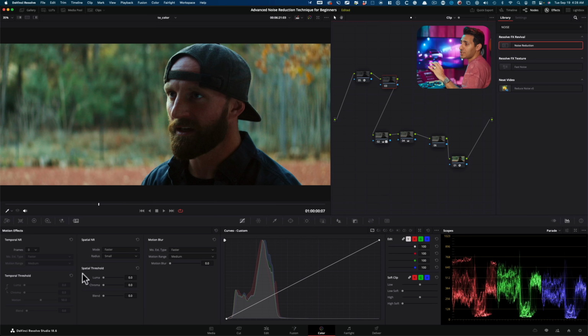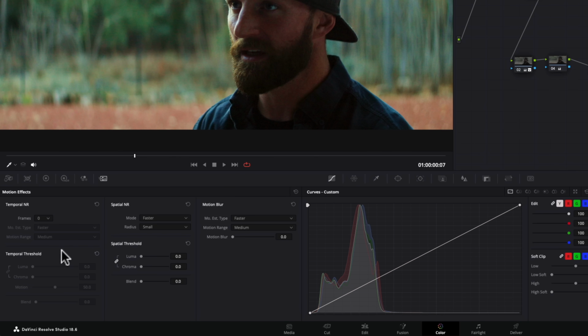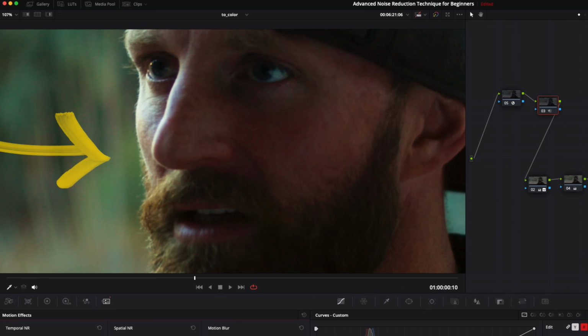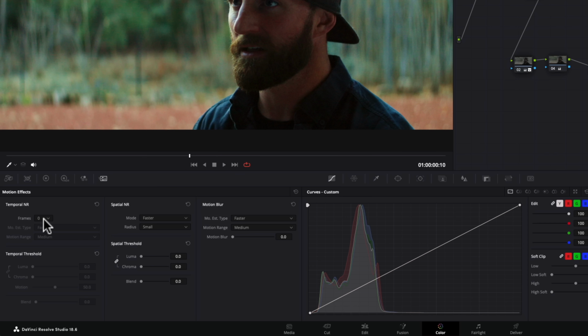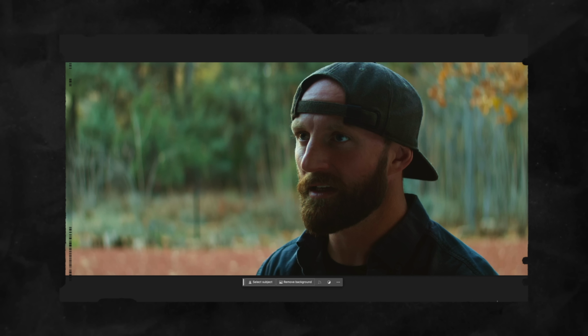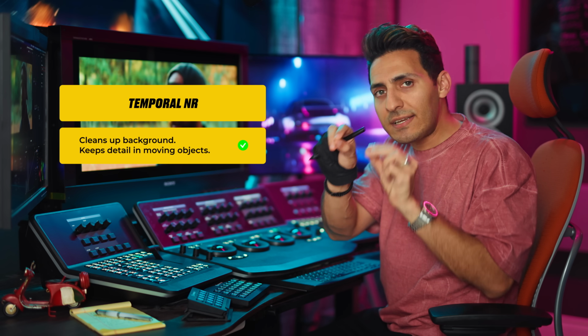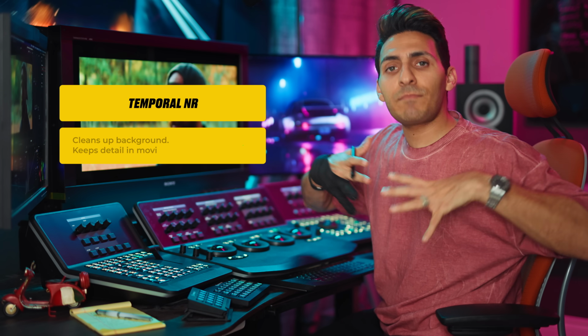The way noise reduction is laid out in Resolve is how it's supposed to be used, so from left to right. On your left, you have temporal NR. It uses advanced algorithms to clean up your image without losing too much information, and it analyzes your video across multiple frames. That's very interesting because what it does is that it separates the subject from the background. And then when the noise reduction is applied, it leaves the moving objects kind of as is, and then it cleans up everything else.